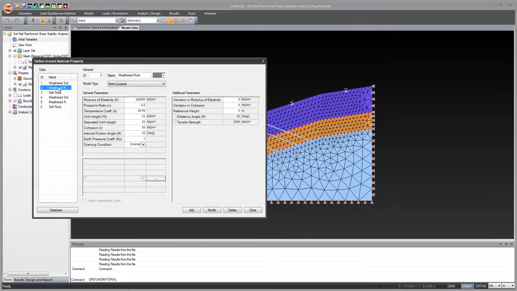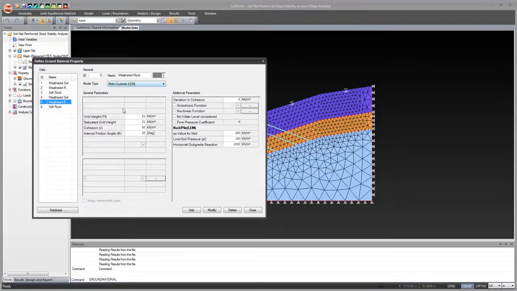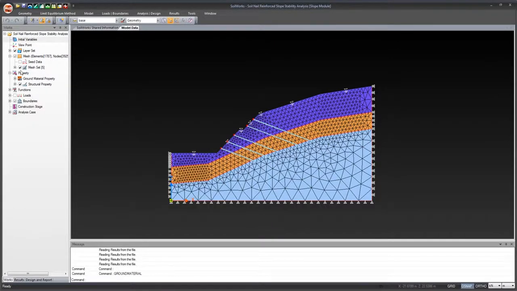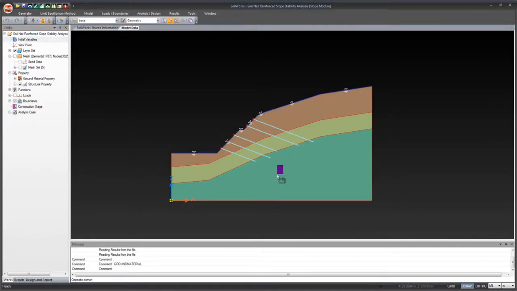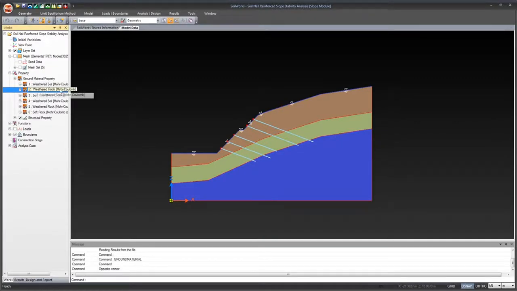The same principle applies to weathered rock. I have my various parameters that relate to deformation. But if I'm using the limit equilibrium method, I just have to worry about these 4 main parameters here. In order to assign those material parameters, it's fairly simple. Typically you select the surface here, and then you just drag and drop from the material properties that you've created.